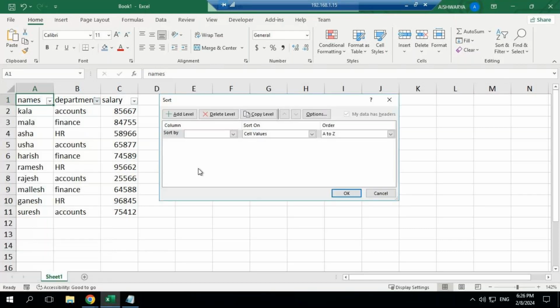So this is the customization of the sort. Now sort by names, department, and the salary. I'll select this department. Here this is called a level, so this is one level. Then column, sort by, and then sort on which one. If you apply any kind of color, you can choose it. And then in which order you want to apply it, that you can also apply according to a custom list.